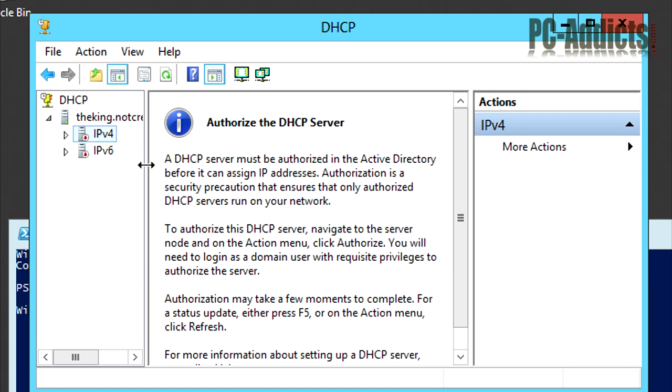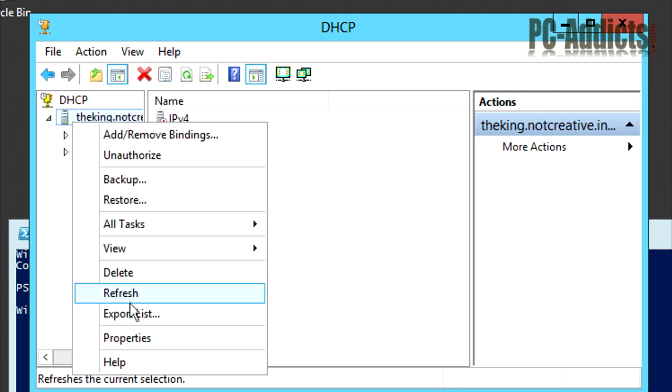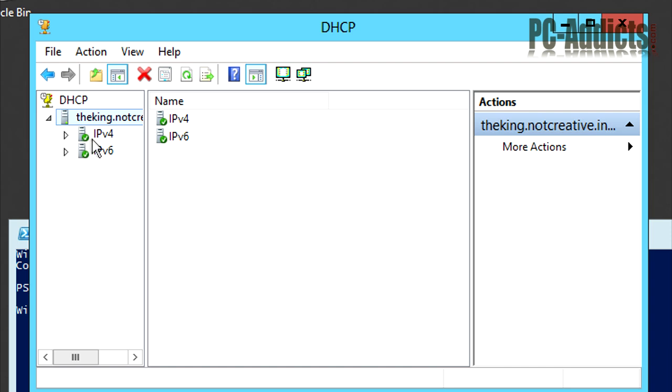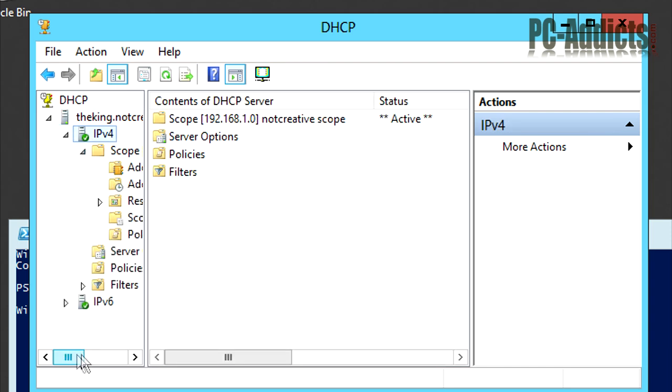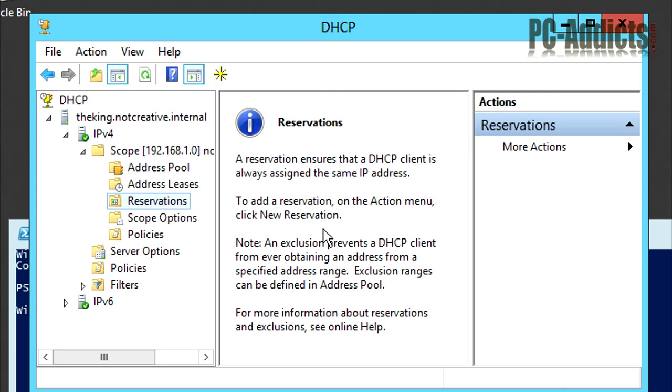So now that it's activated, what we need to do is authorize it. You can see here when I clicked on this, it must be authorized. So if we right click and do Authorize, and then refresh, it's green. Now this server should be handing out IP addresses if we have a computer that boots up and does not have a static IP address. Reservations, I really like to do reservations for printers. We'll be doing that later when we get into the printing stuff.